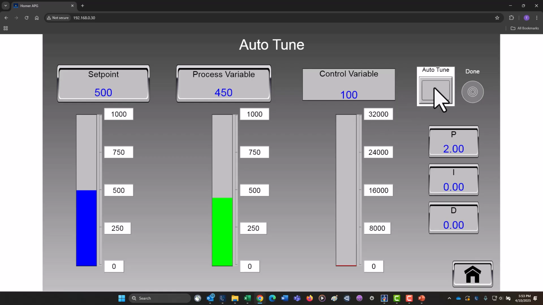The way the auto tune works is it goes through a min-max cycle on the control variable. It sends the control variable all the way high, all the way up to 32,000, and times how long it takes the process variable to go past the set point. Once it goes past the set point far enough, then the control variable goes all the way down to 0, and then it times how long it takes the process to go down below the set point by a certain amount.